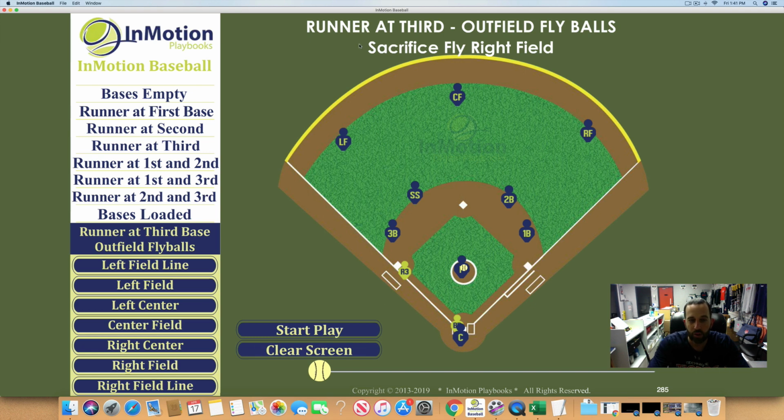So those are all the plays with a runner at third: outfield fly balls, sacrifice fly to all the positions, and how the defense needs to move.